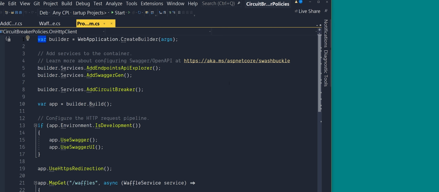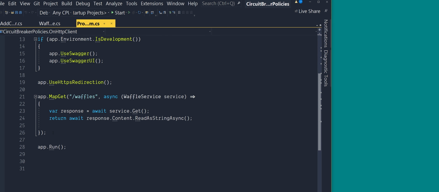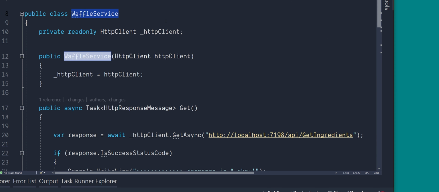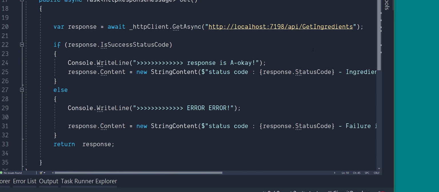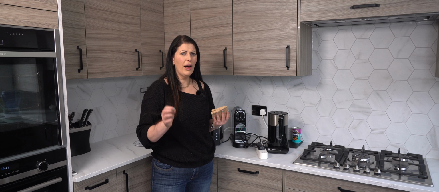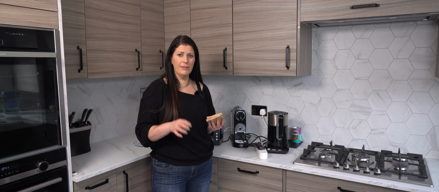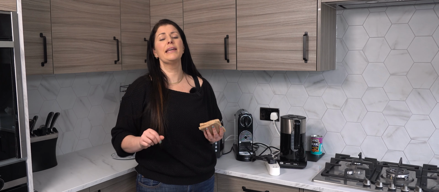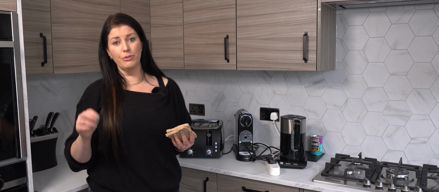I have a basic .NET 7 Web API project with a minimal API endpoint. This endpoint has a dependency on the strongly typed HTTP client WaffleService. The WaffleService has a method on it called Get. This makes an HTTP call to a very unreliable ingredient service. Wow, I have a lot of flaky services in my application. This seems like a great place to add some resiliency.